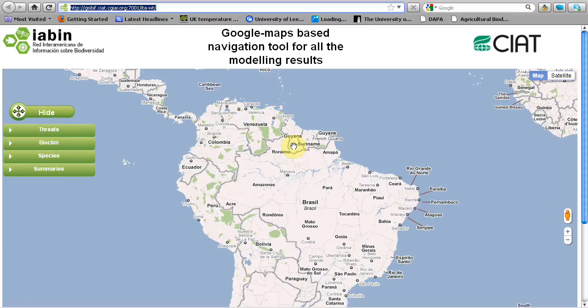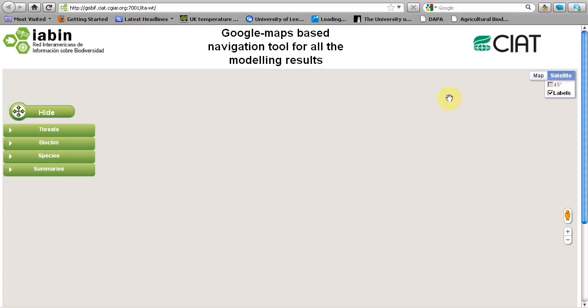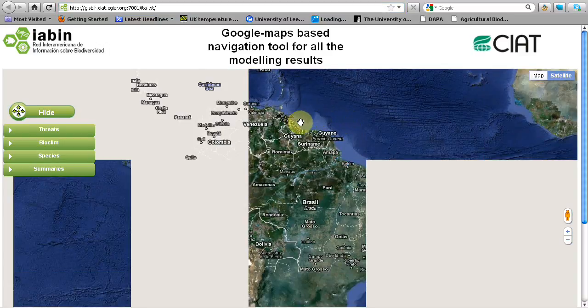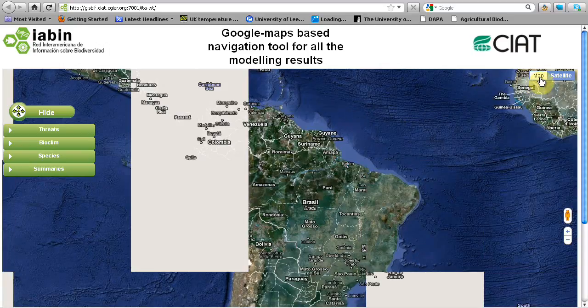The tool is Google Maps based, so you can expect similar features as you have in Google Maps. You have here in the bottom right corner the zoom, with the plus for zoom in and the minus for zoom out, and you also have the map and satellite options. Whether you select one or the other is up to you.